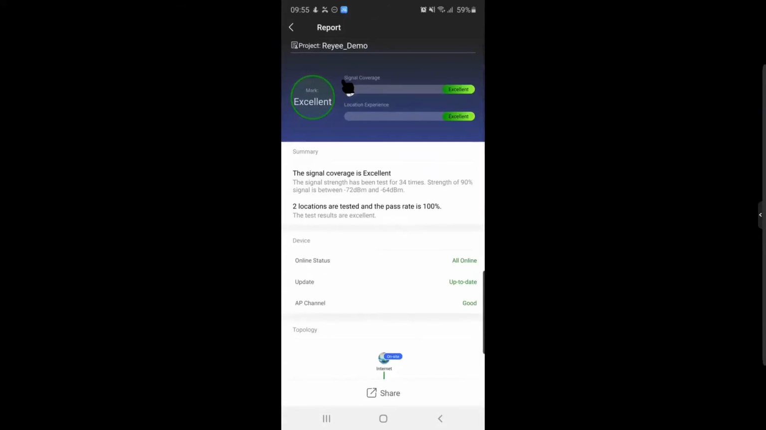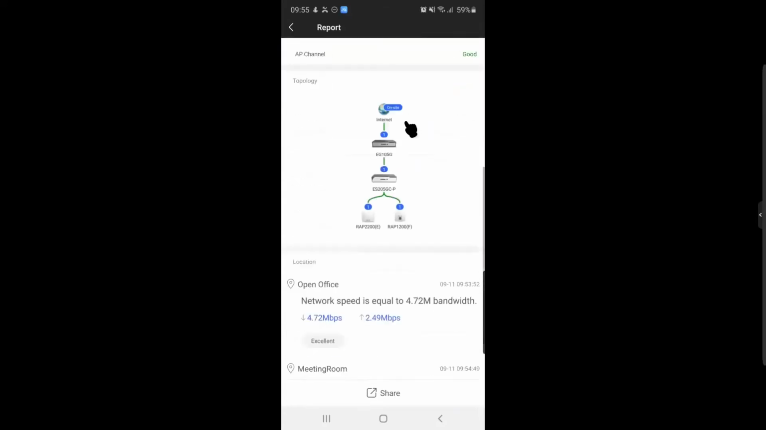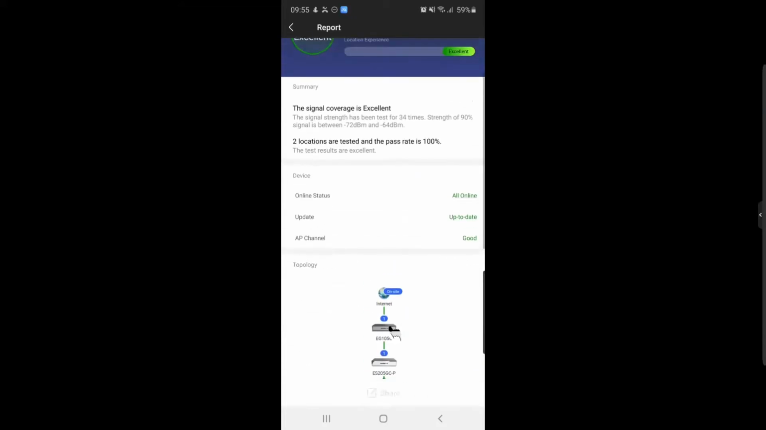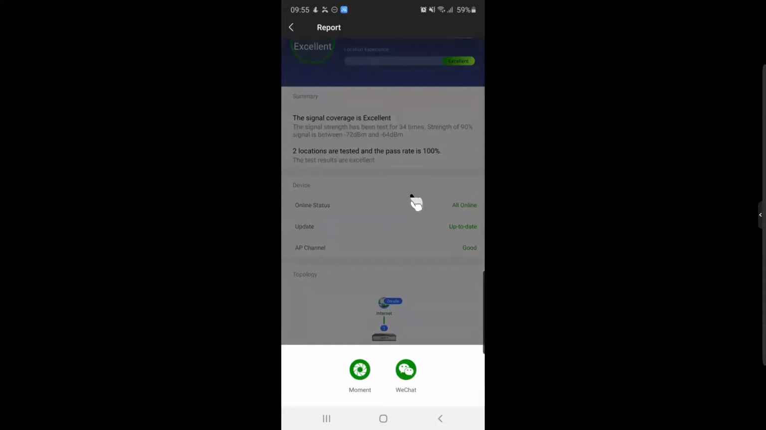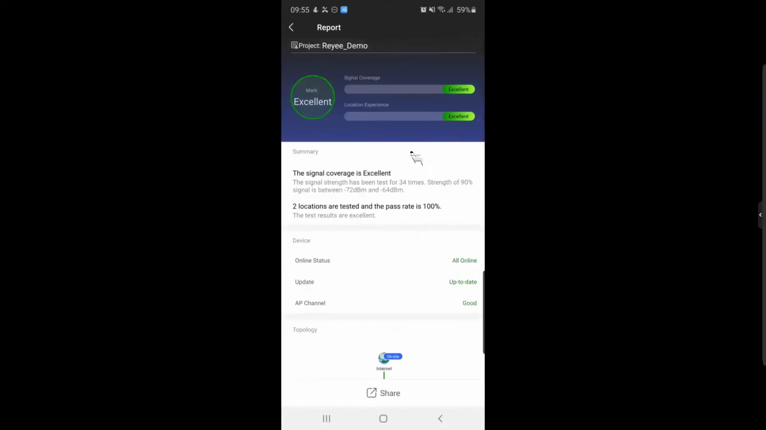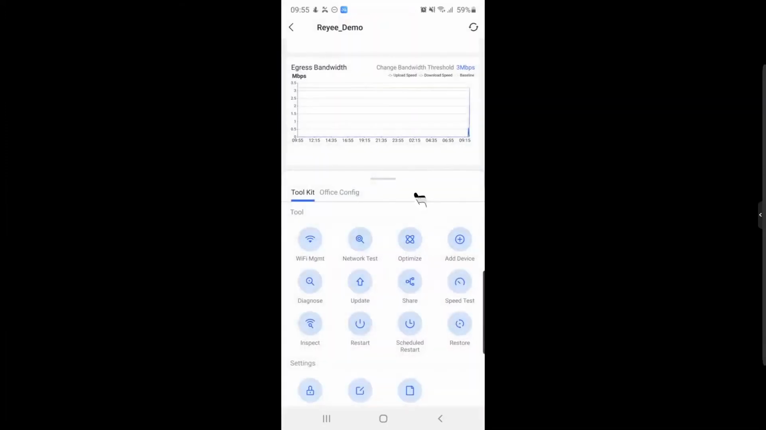So the overall performance is excellent, including signal and user experience. The topology, the network performance in the open office, the performance in the meeting room. So you can share this report with your partner or your customer, so they can know your implementation is good or not. And then you can collect money from them.